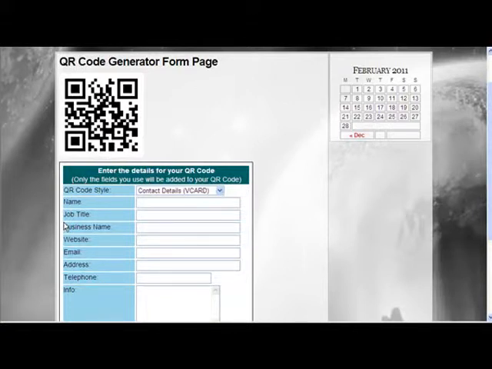You just change the colors and sizes. You can change the width of the form. Whatever you want to do, you can change all of that from within your admin panel.